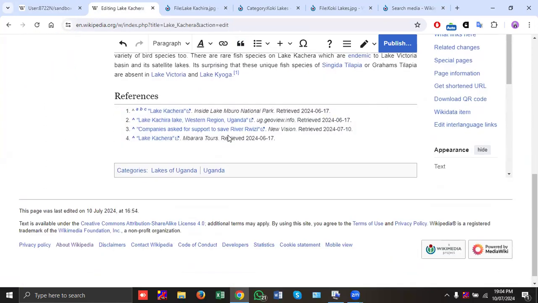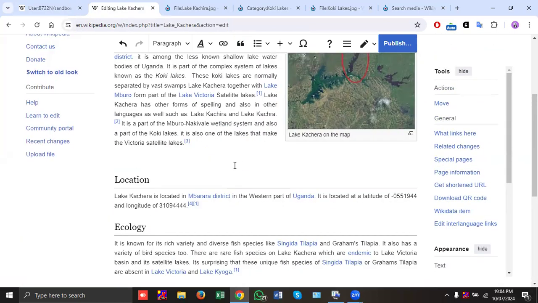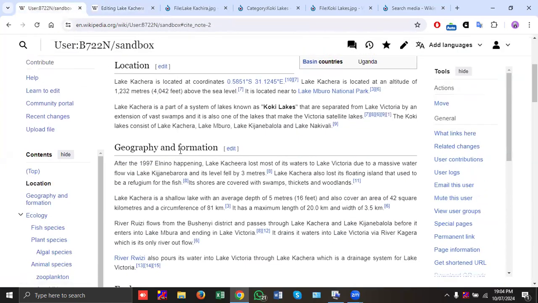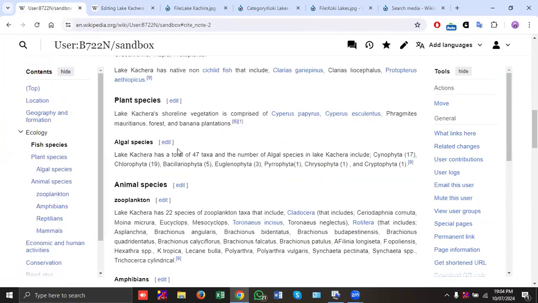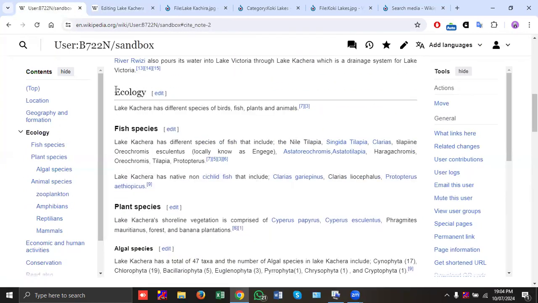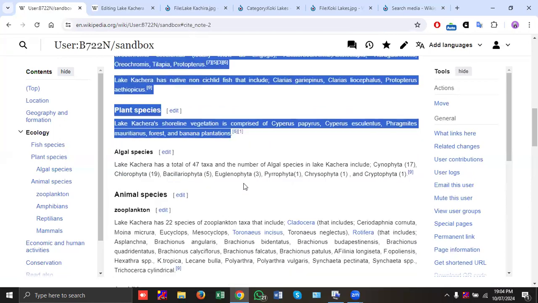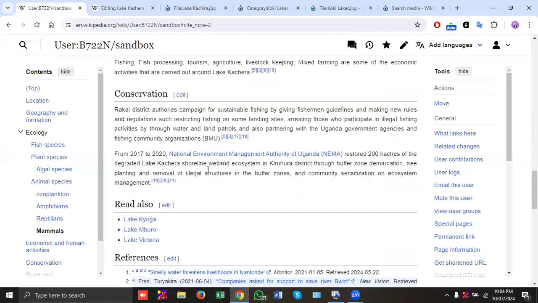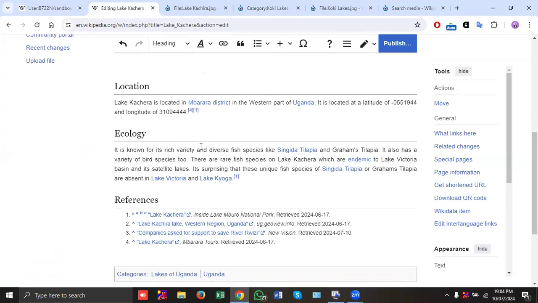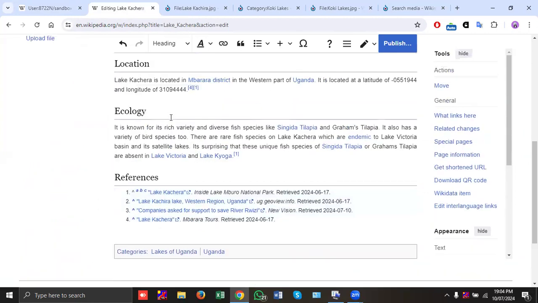You'll find that this person didn't capture some of the information, because still you're going to see that on the ecology, there is less information. But when you come to the ecology here, you're going to find that this one is more detailed, so you can still copy most of this information and put it here. Yes, it is double work, but instead of leaving the article within the sandbox, you can add it here.